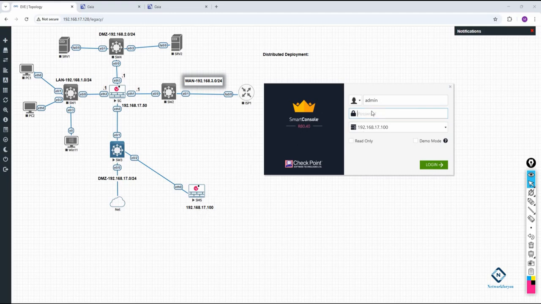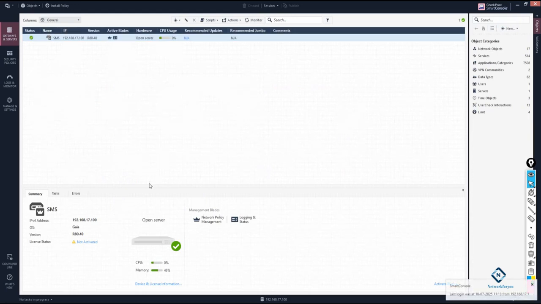192.168.17.100, and password you can put admin, whatever the password you are having, or ABC, anything, put that one and press enter. It will connect. This smart console is connected here. It is installed in my computer, so I am using the NAT cloud here, or we can say cloud 0. So cloud 0 is connected to my LAN, my computer.